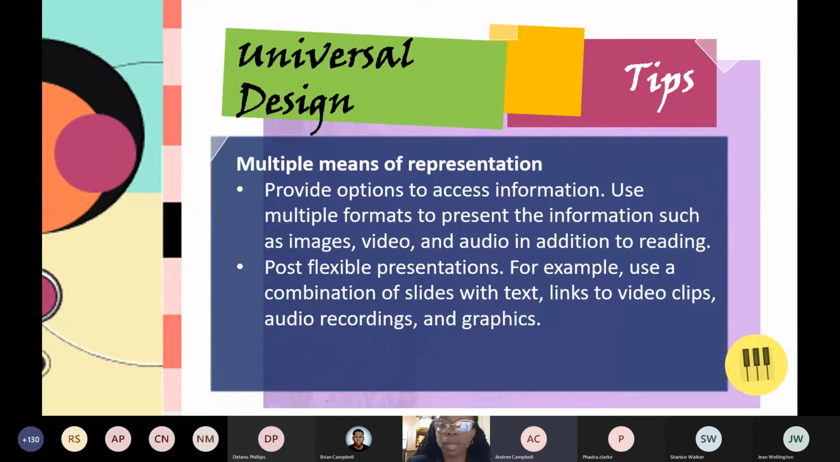So looking at another way, we can also have flexible presentations. So in one PowerPoint presentation, for example, we can combine all the formats. So we can have a link to a video clip. We can also have audio recordings, we can have graphics, and we can have text. So again, using multiple means of representation. So that now will cater to the students who are at different levels, the students who also are more advanced, the students who also may be struggling with some disabilities like dyslexia, for example.